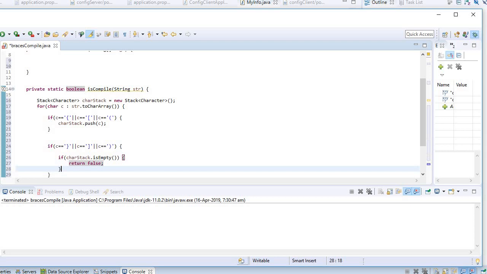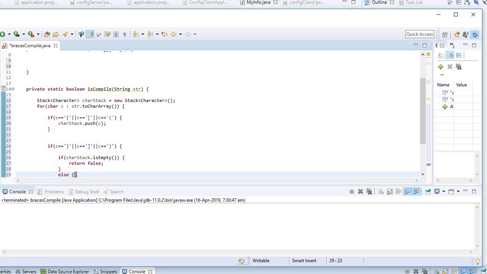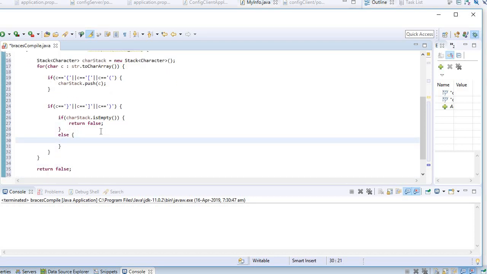Okay, next thing, else. Now if this is not the case and this occurred, that means we already have something in the stack and now we need to pop from the stack. Just to give more idea, push is to insert an element in the stack and pop is to get the element back from the top of the stack. You can use peek as well just to verify. Pop removes the element, peek doesn't remove.